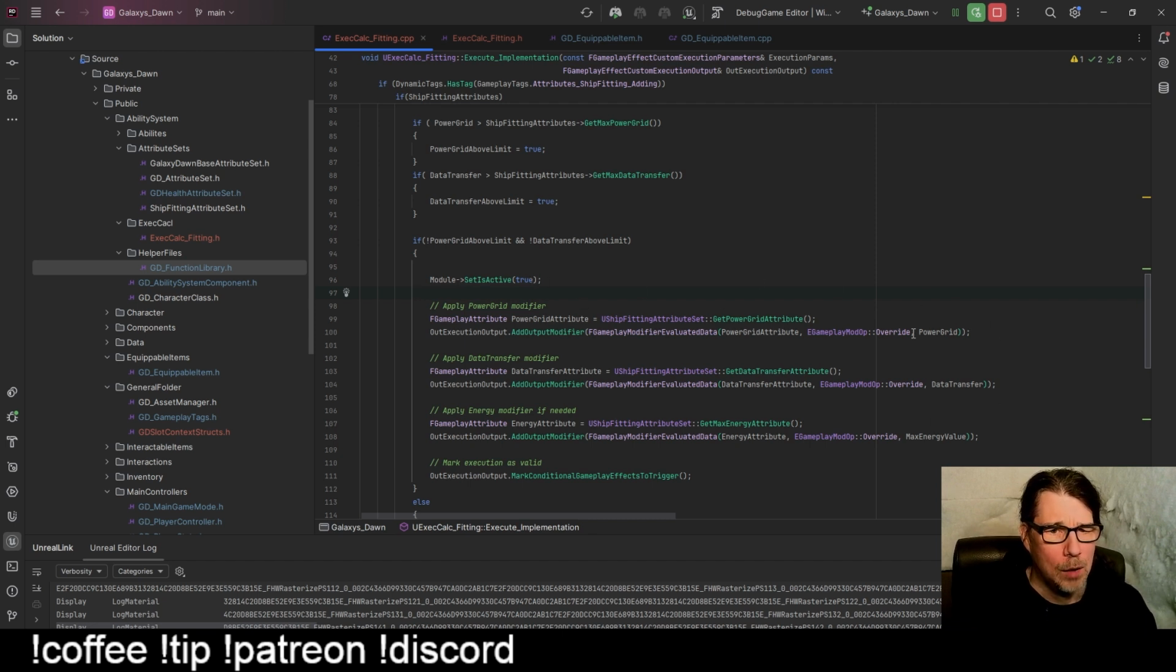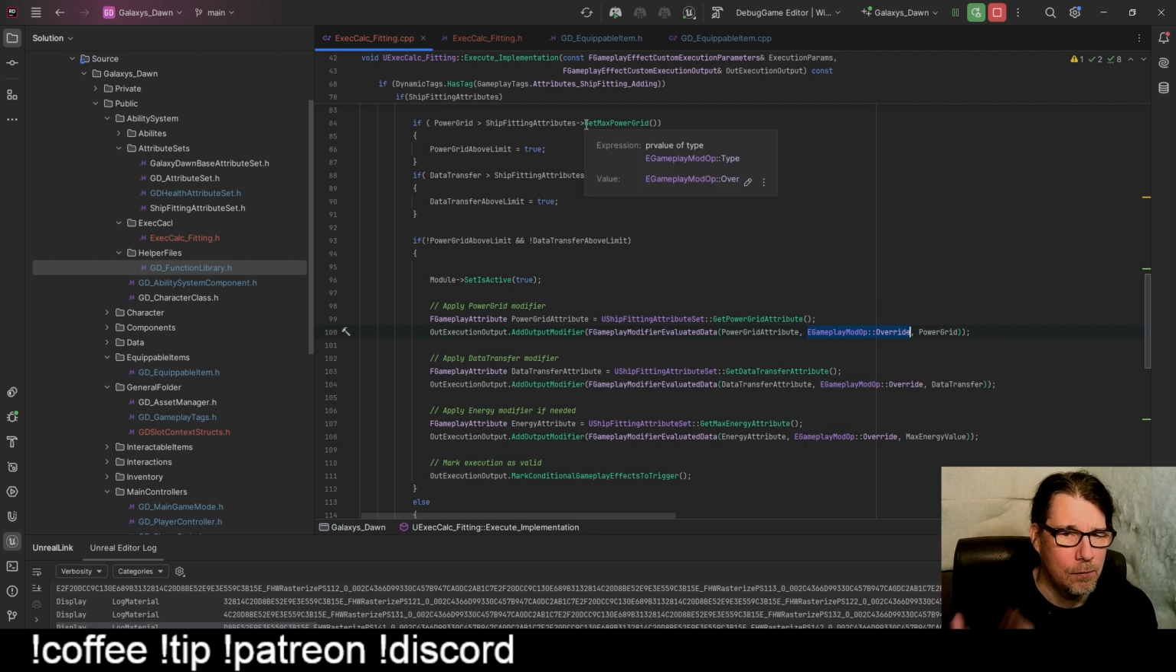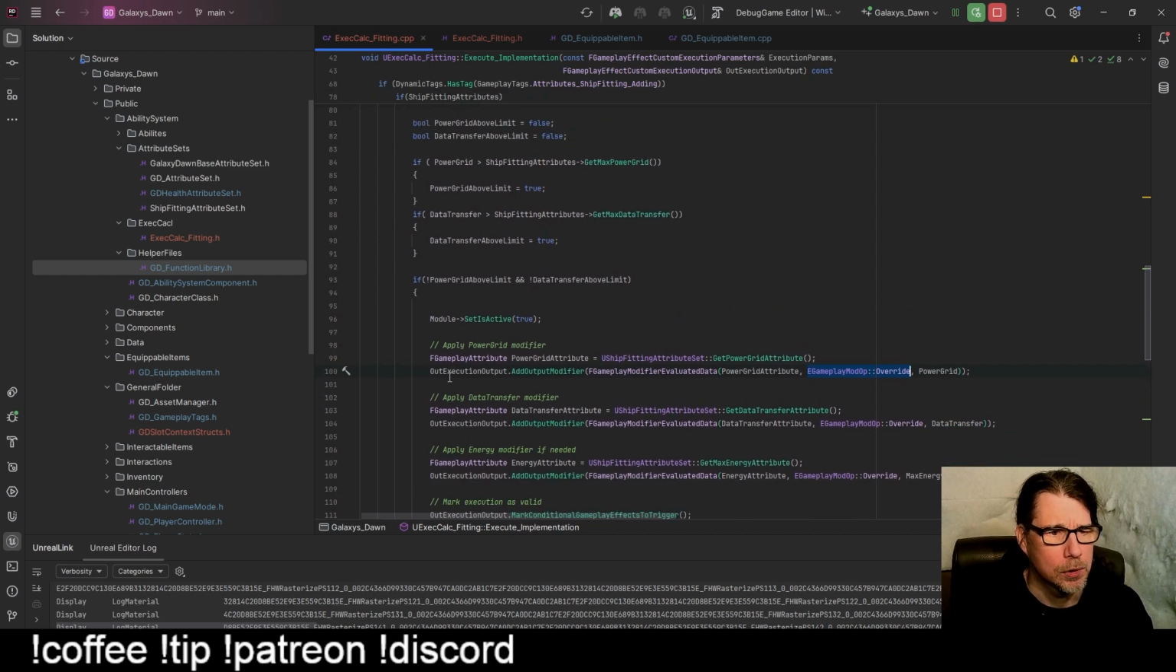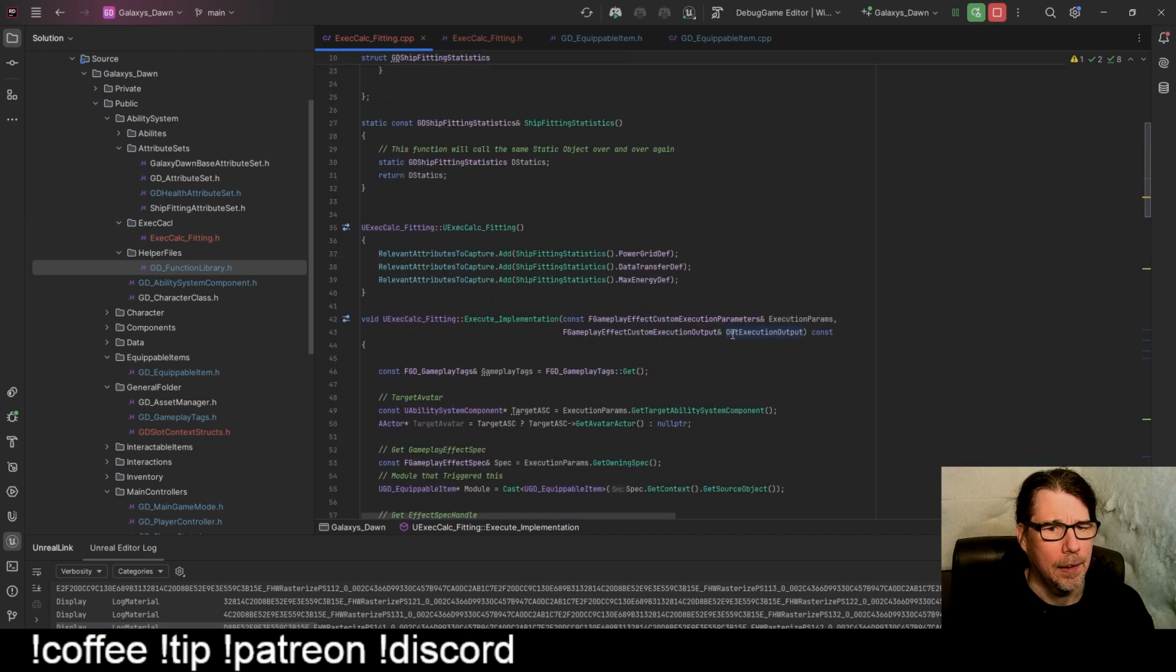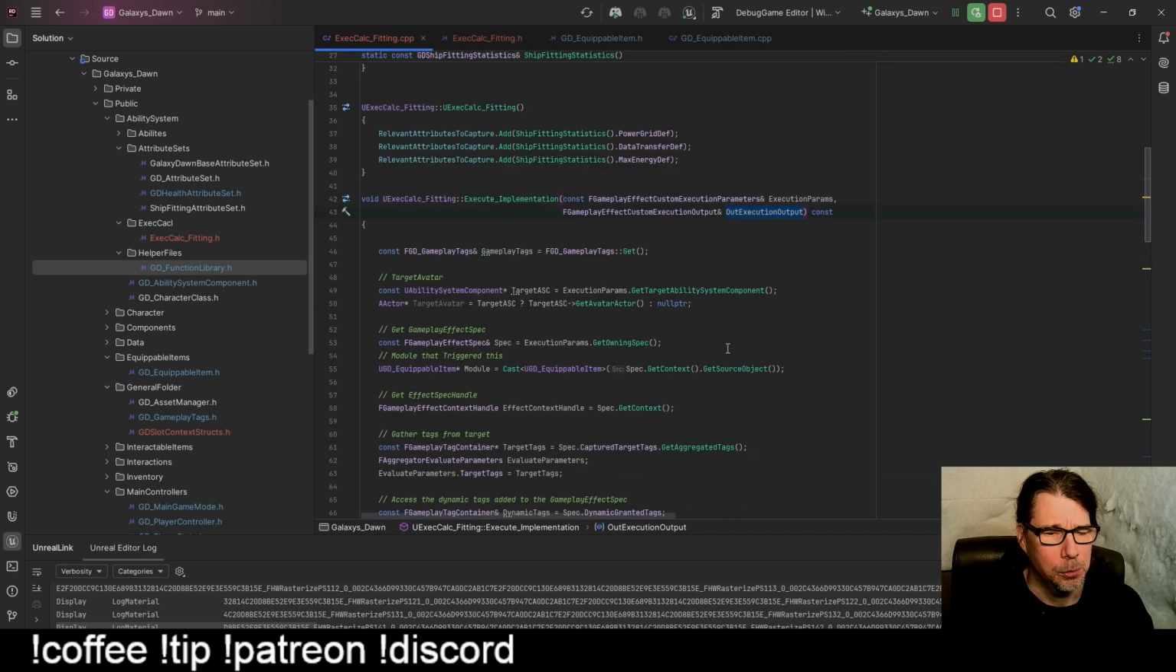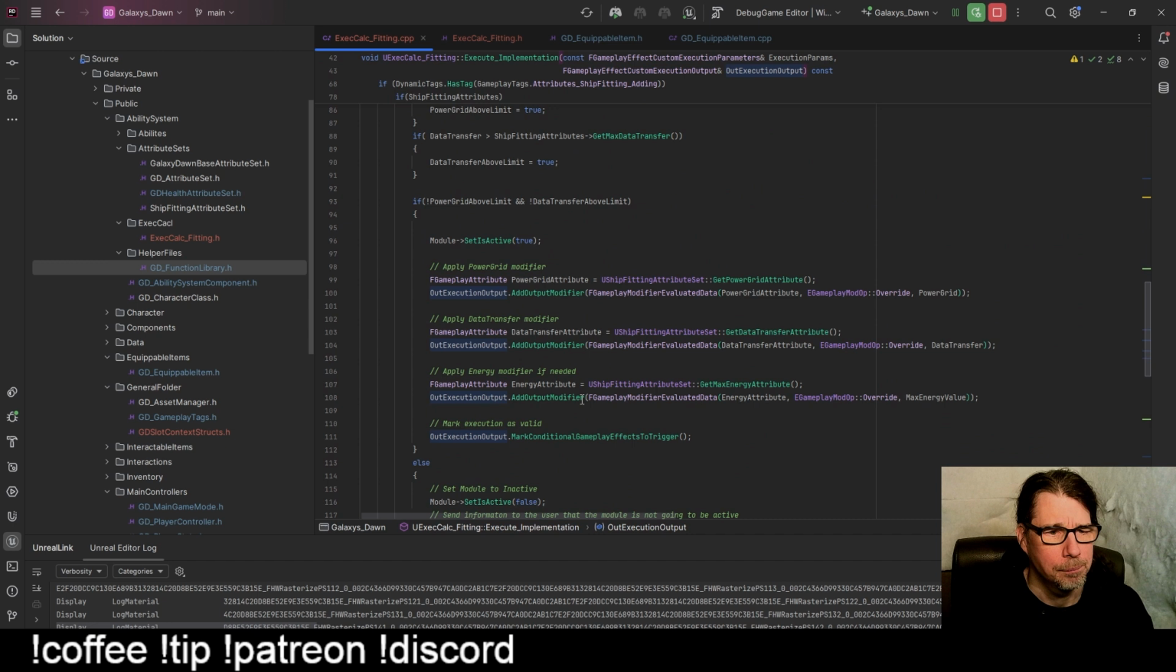And then here I'm just overriding the value, so I'm getting the attribute and I'm putting that into this output modifier, and I'm overriding the value in there. So I'm putting the entire new value of my power grid into this output modifier. And this is of course on top of where it comes from here, out execution output. That's where this comes from. So we are adding output, add output modifier.